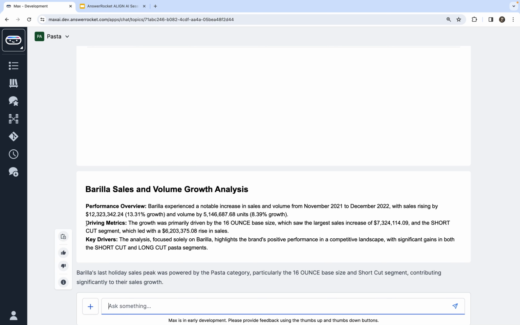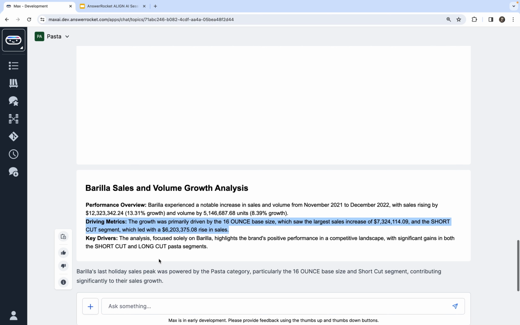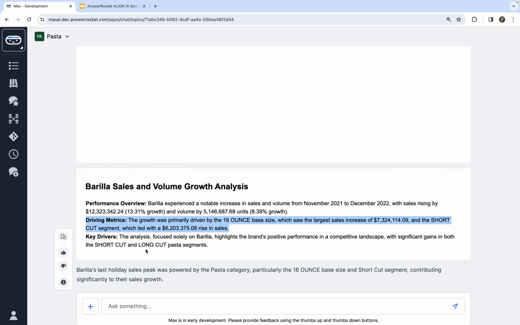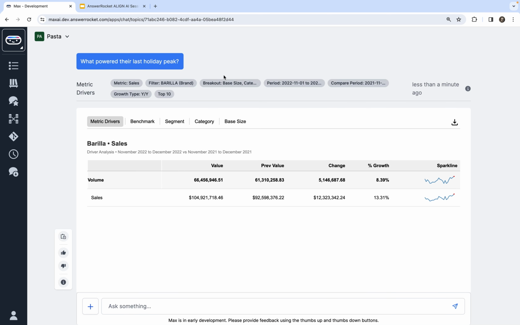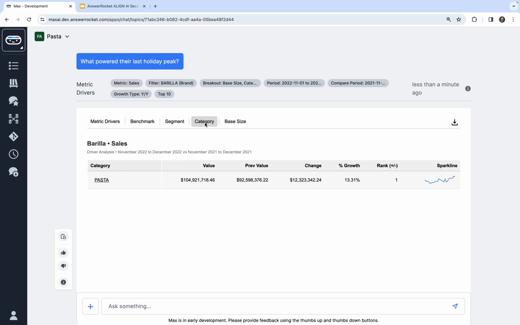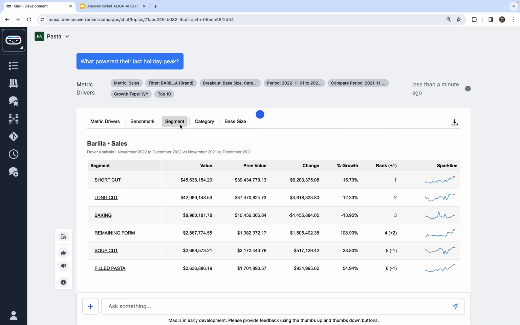And so, for example, I can see that the growth is primarily driven by the 16-ounce base size, as well as shortcut. So I get a couple of interesting insights there. I can also see that based on this chart, it examined base sizes, categories, and segments in order to perform this analysis. I can see each of them individually if I want to understand their breakout.